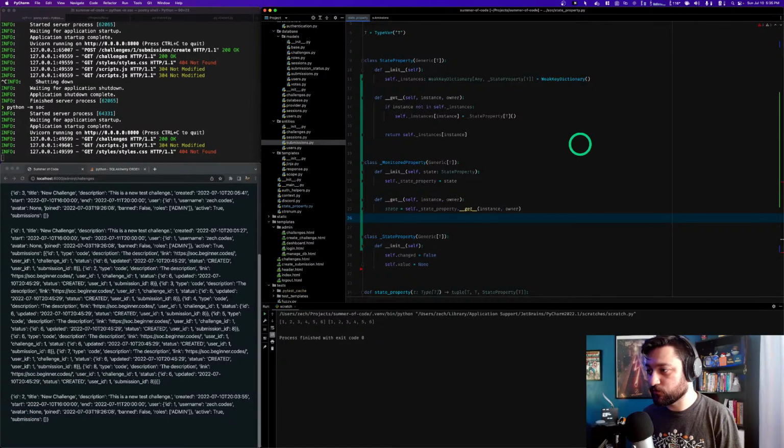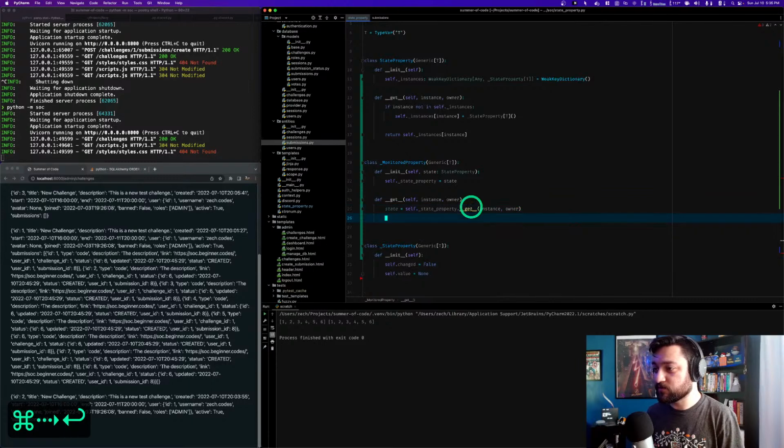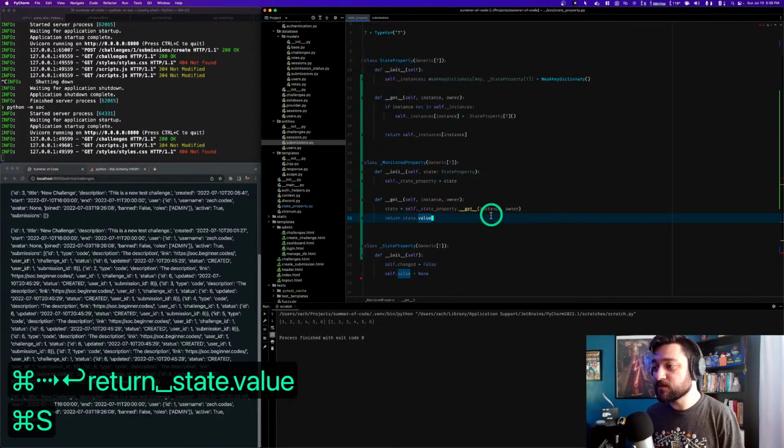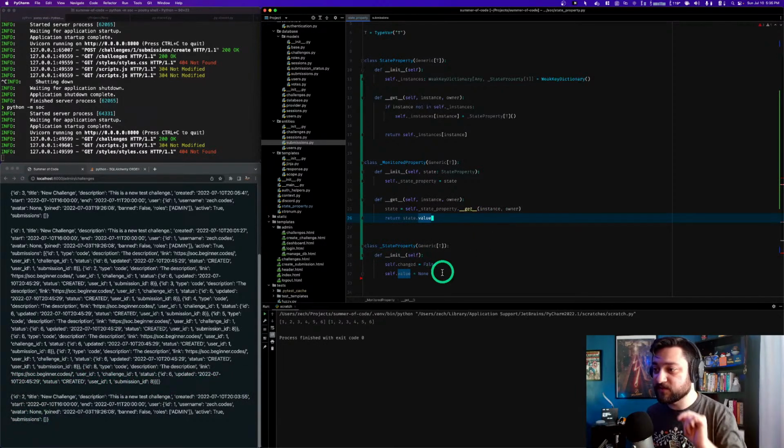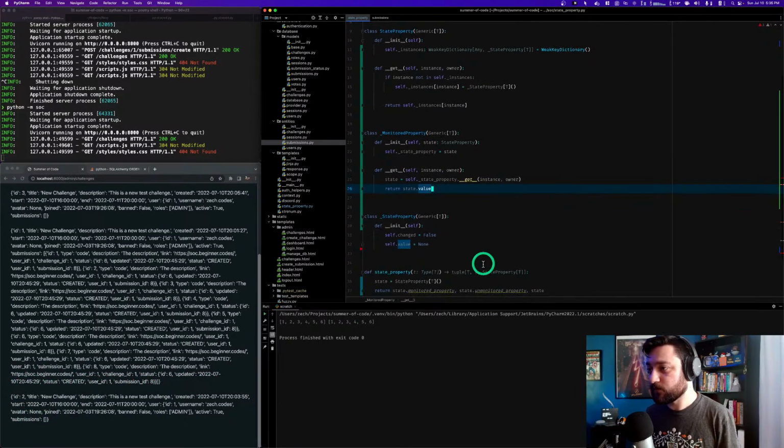Okay. So now we have the instance of the state property that is bound to an instance. So we have the changed and we have the value, and we can just return state.value. So there we go. So now we're able to get the value out of the state property. Okay.